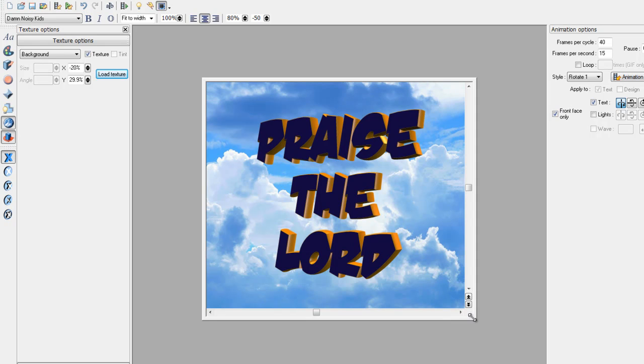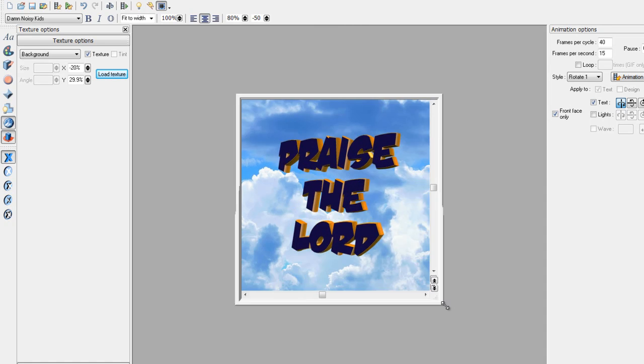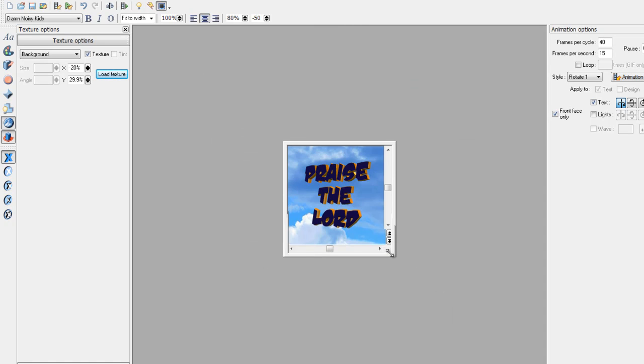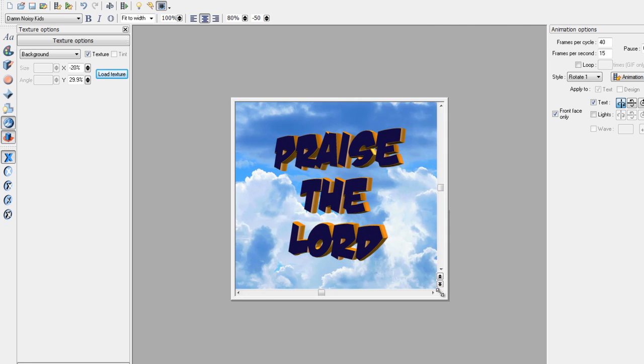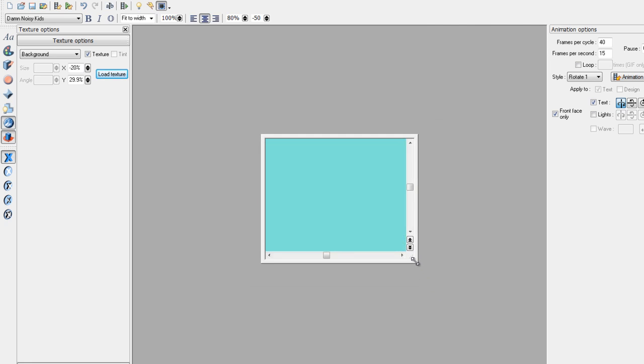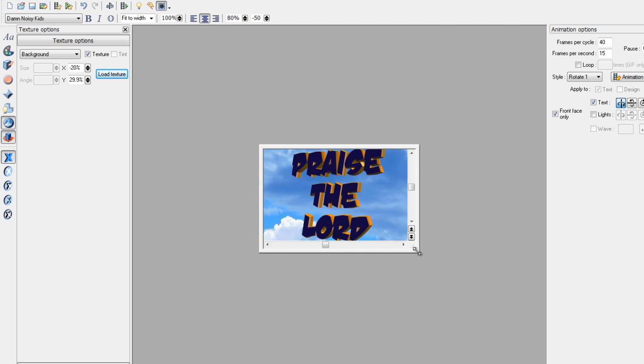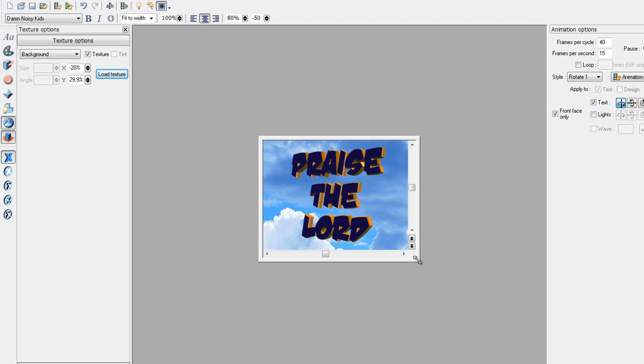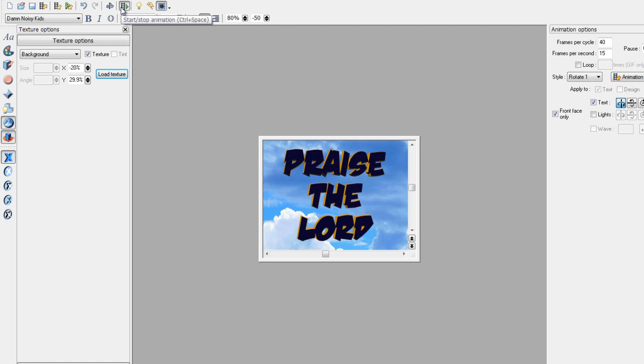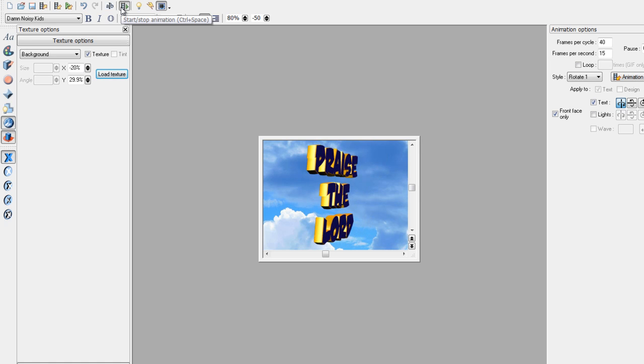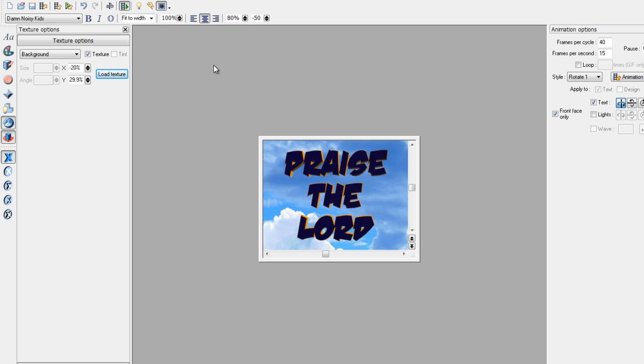Now if you notice, I've been changing the size of the graphic, because with Zara 3D you can change the graphic and it'll automatically resize the text to fit. So let's make it a good size that'll fit good on a web page or a blog. That's good right there. Now watch the animation. It looks cool. Now, praise the Lord, just right there in the middle of the cloud, just spinning around. I'm going to stop that.